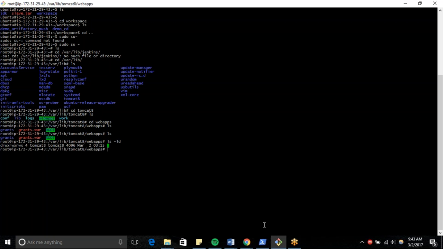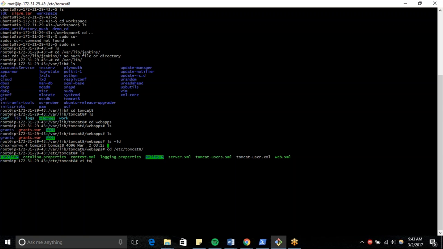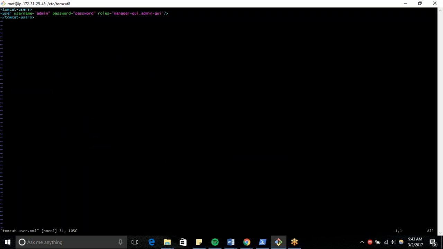Go to the place, cd, not hyphen, it is slash etc, sorry, slash etc slash tomcat 8, put tab, it will be working for you, enter. Yes, put ls and open a file tomcat user.xml. Tab. Yes. Good. And the password. It should be very good. Okay. So, come out.